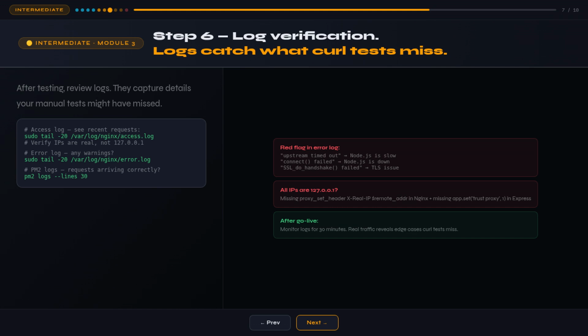Real IP logging: verify the IP addresses appearing in your Nginx access log are real client IPs, not 127.0.0.1. If all entries show 127.0.0.1 as the client IP, your X-Real-IP or X-Forwarded-For configuration is missing from Nginx, or the log format isn't using the right variable. After you go live, monitor both logs for 30 minutes. Real traffic reveals issues that curl tests sometimes miss, particularly around path handling, encoding, and edge cases in headers.